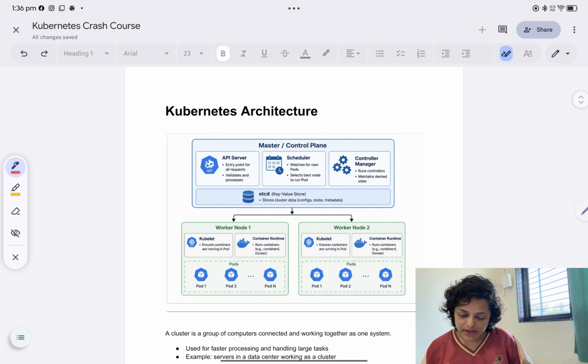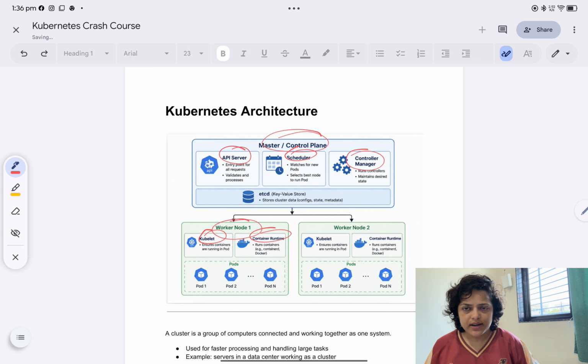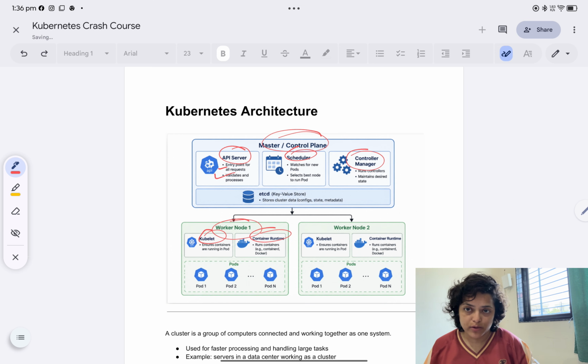Now, Kubernetes architecture. These are the components in the Kubernetes architecture, starting with the control plane. Inside the control plane you will have the API server, scheduler, and controller manager. Then you will have the worker nodes, and inside a worker node you will have the kubelet and container runtime. Let's see what they are. The API server is your entry point for all requests. All requests go to the API server first, and it validates and processes the request.